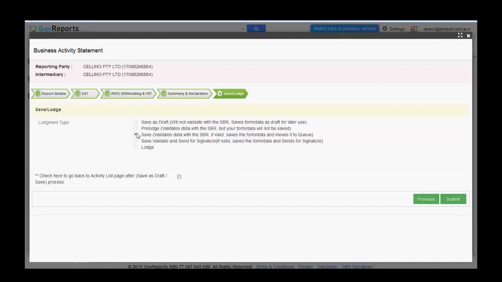Save and validate. Save means that you save it and validate with the ATO through SBR to make sure that everything is correct. The pre-filling from the ATO, and the information that the ATO has on this account or this ABN or this business, has been validated with the ATO.